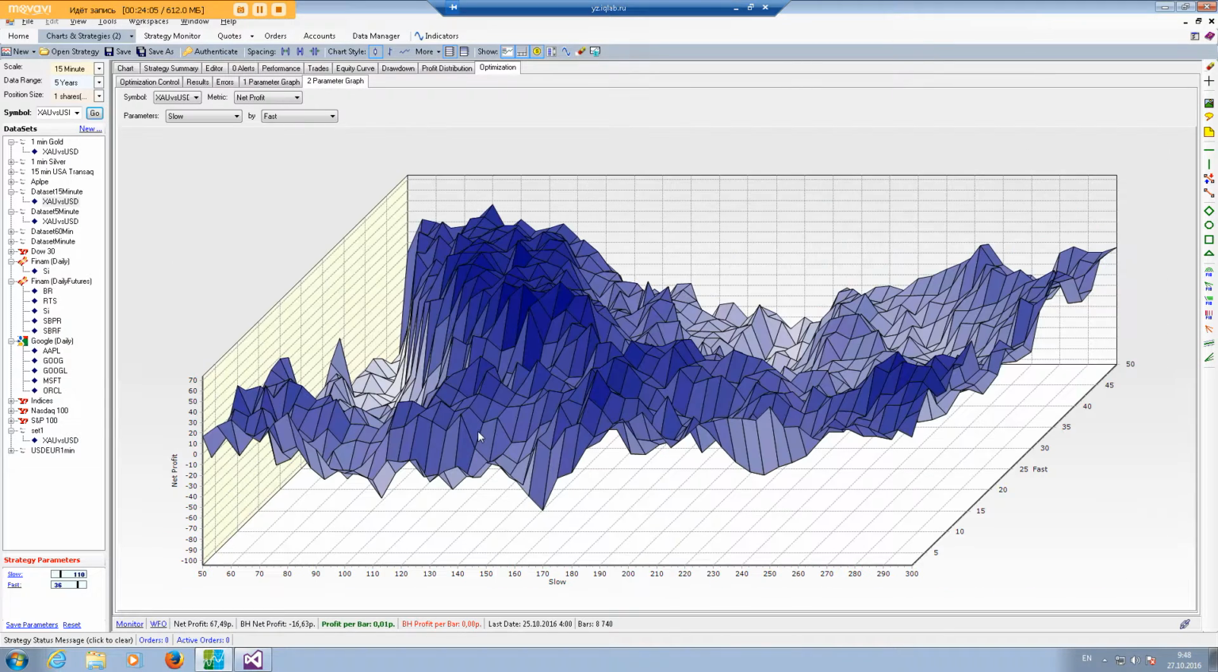And in the two parameter graph, you can see the net profit, here's the slow, and here's the fast, right? So we can see that if the slow is somewhere around here and the fast is somewhere around here, the darker the color, the more money we make, right? So this part here is the combination of the two.